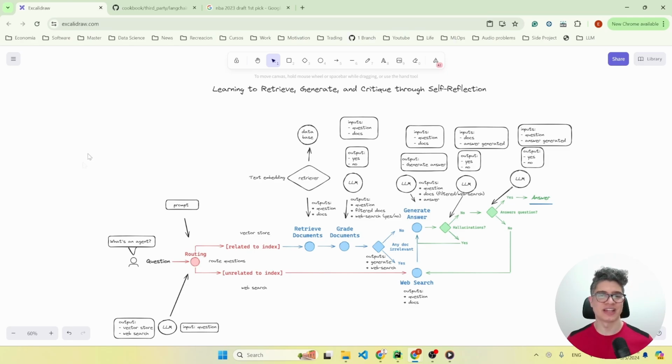So with this flow diagram, we are able to create a RAG application that critiques itself through self-reflection. It checks whether the answer generated is correct or it is hallucinating. Then it validates if the answer aligns with the question, which is amazing.